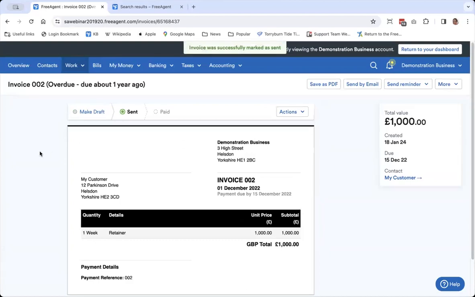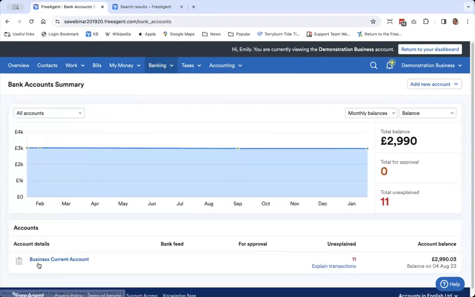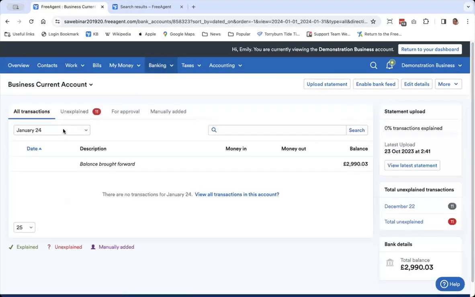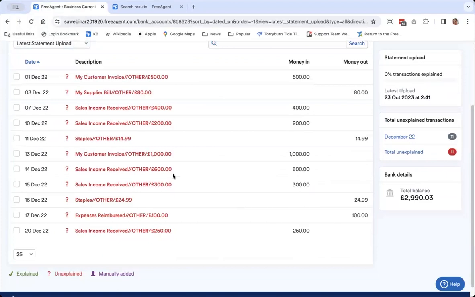Once all your invoices for the 2022 to 23 tax year are logged on FreeAgent, you would navigate back to the bank, like so. I'm going to pull up my latest statement upload again and then explain the cash coming into the bank as invoice receipt. I'm going to match up the £1,000 money in transaction here.